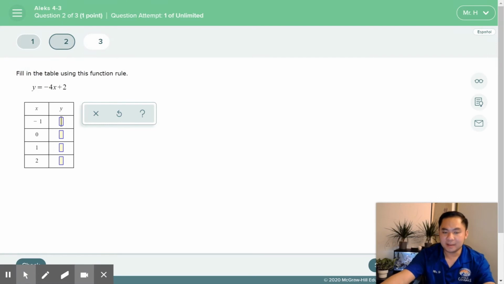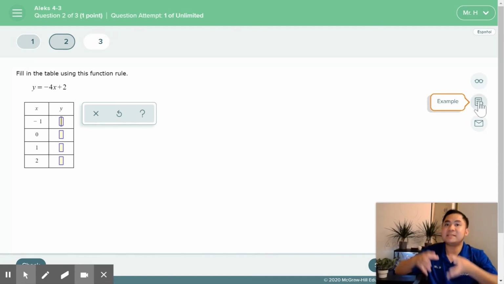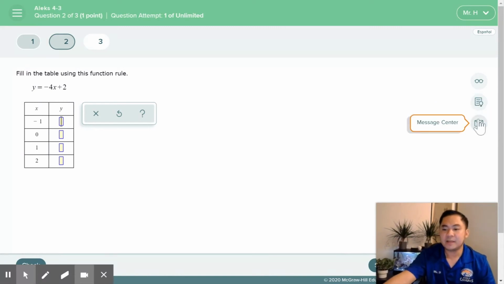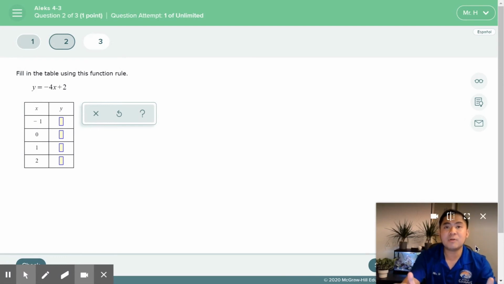Again, a math problem. They can click on explanation, which means they give up and get to see all the answer, or they can look at the example, which means a similar problem with all the solution, and then go back to this, or email me.